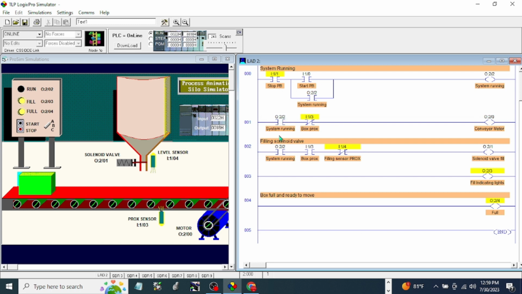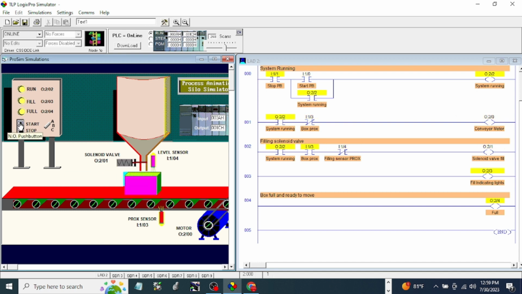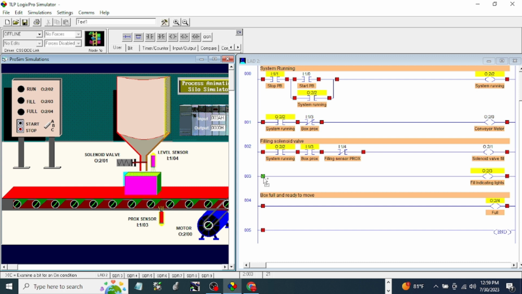Okay, we put this XIC, or normally open, on the rung of the conveyor motor. Okay, it should only run when we press. Okay, feeling. Oh, that's a good sign. Okay, the next thing is let's go to the filling. Okay, when it's filling, I'm going to make an XIC, or normally open, and it will give a bit to our indicating lights to close and fill.